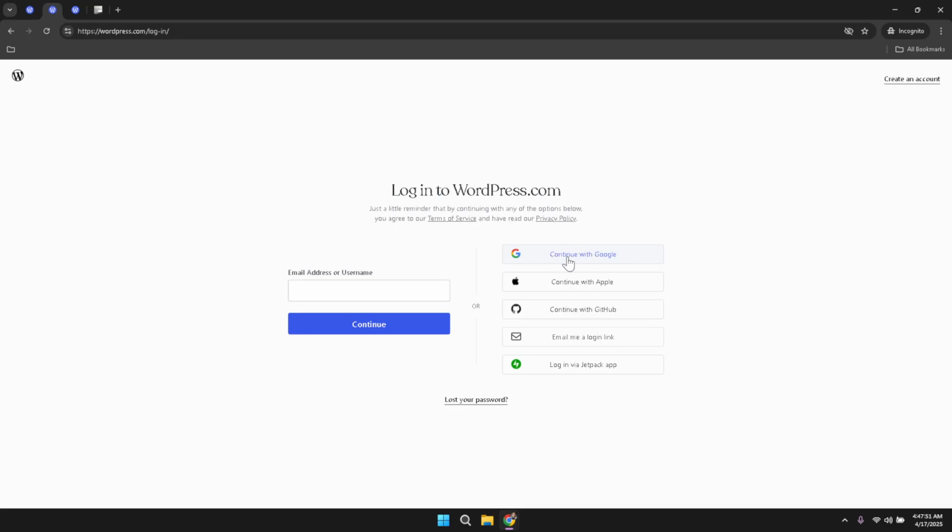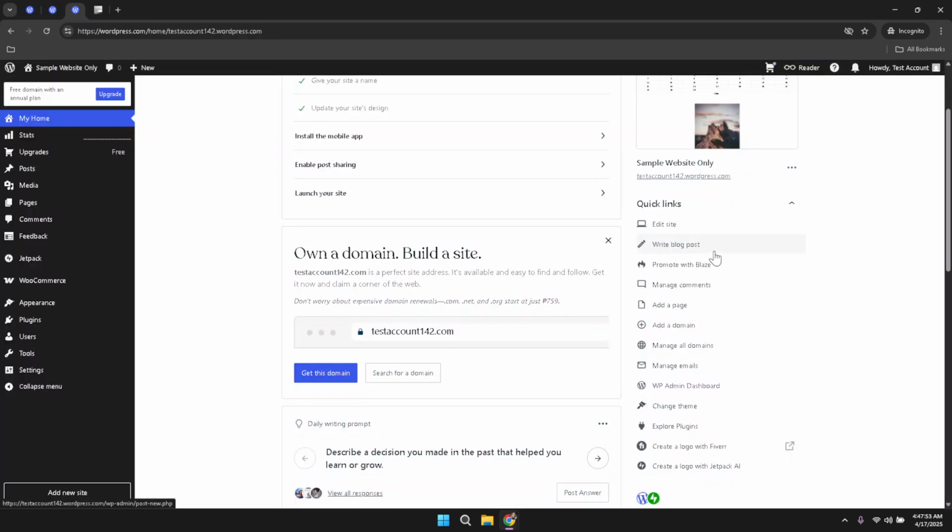Here, look for the Quick Links section, which offers several administrative actions that you can perform quickly. From this section, find and click on the option labeled Edit Site. This takes you directly to the site editor where you can make changes to the layout and design of your website. Within the site editor, navigate to the area containing your textual content.